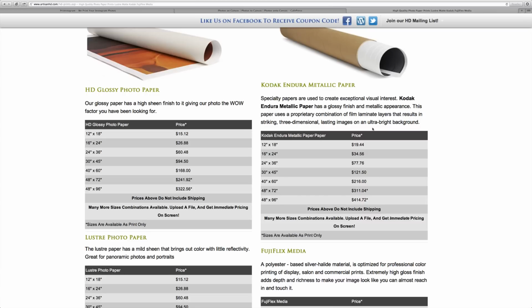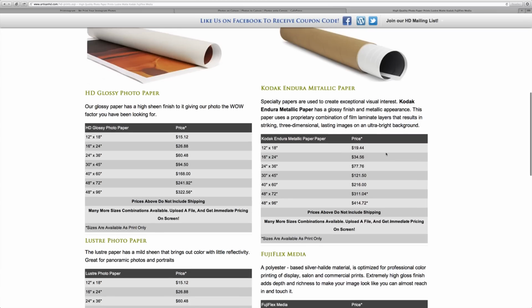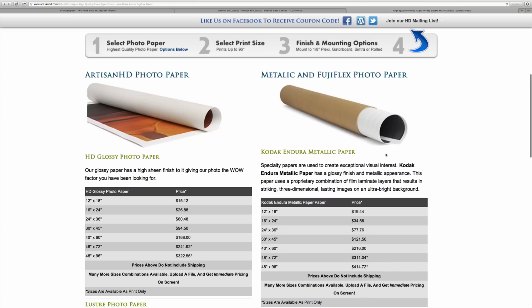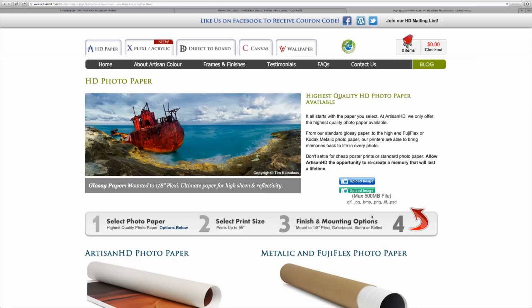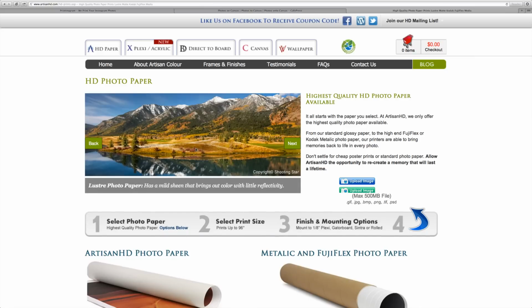For these kind of projects, you really need to shoot it with a professional camera. An iPhone probably won't be enough unless you're doing a small image. If you're doing a 12 by 18, it'll look fine. But if you really want to have that gallery look, Fujiflex is the way to go. It's a really incredible medium.